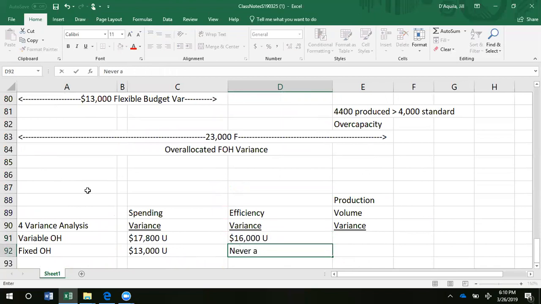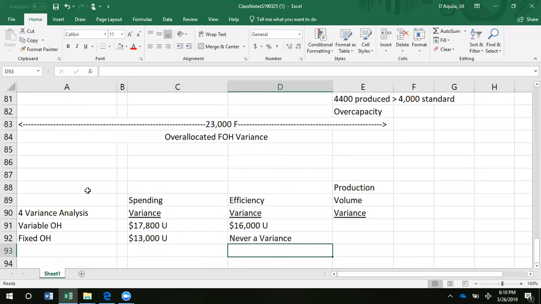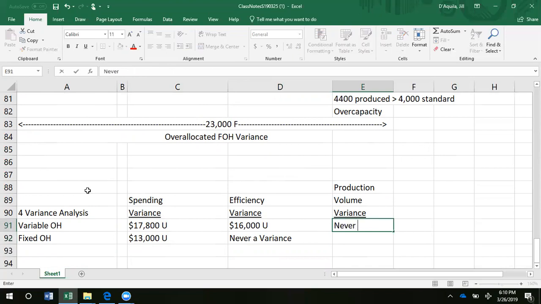Never a variance, because fixed overhead, that is a different animal altogether. It's fixed in terms of numbers, in terms of totals. We're not dealing with an efficiency variance in that case. What we are dealing with instead of an efficiency variance is a production volume variance. So never an efficiency variance when it comes to fixed overhead.